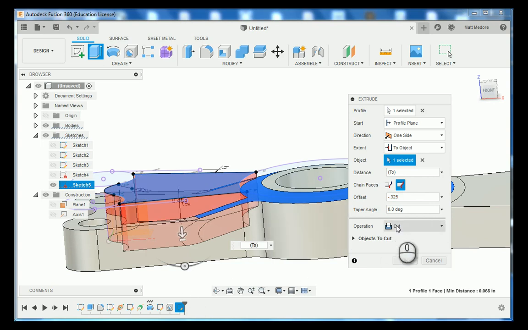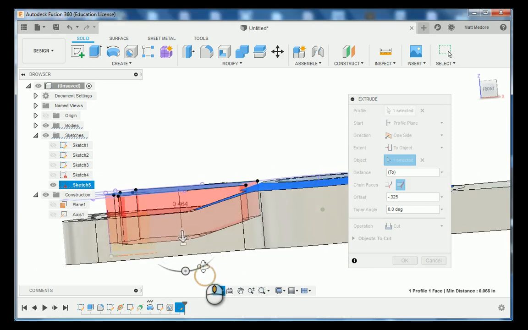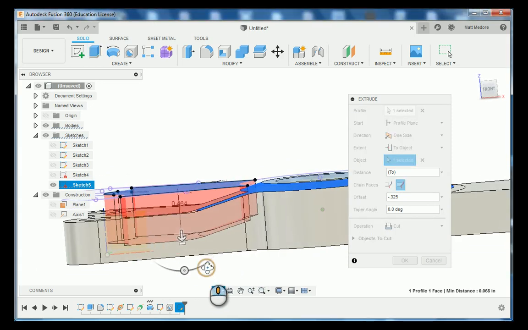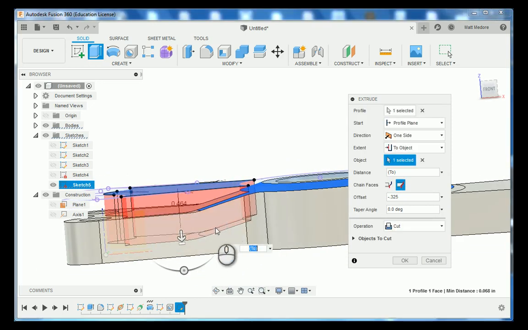And Fusion 360 automatically knows we're cutting. And then notice now that our pocket is following the outside of that contour. So take a second, fill out your pop-up window here and make sure it all corresponds to mine. Afterwards, press OK.